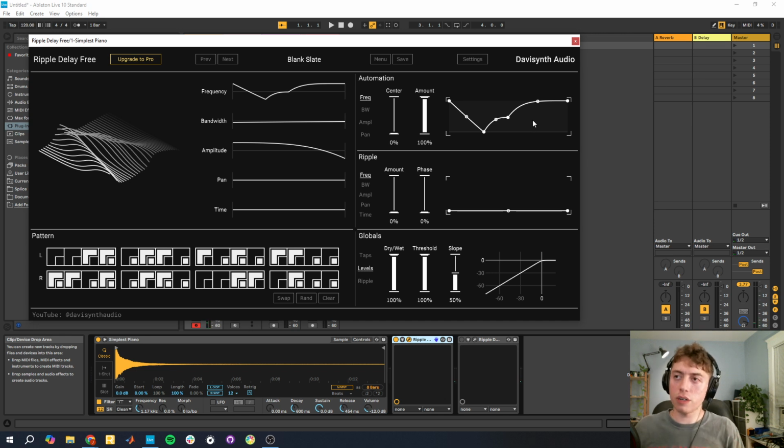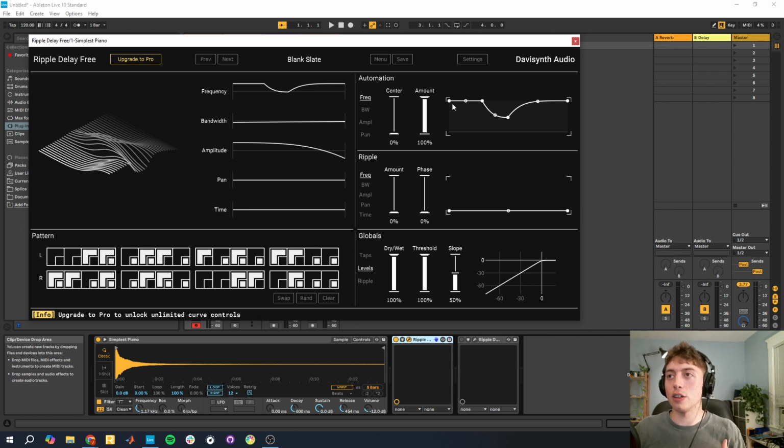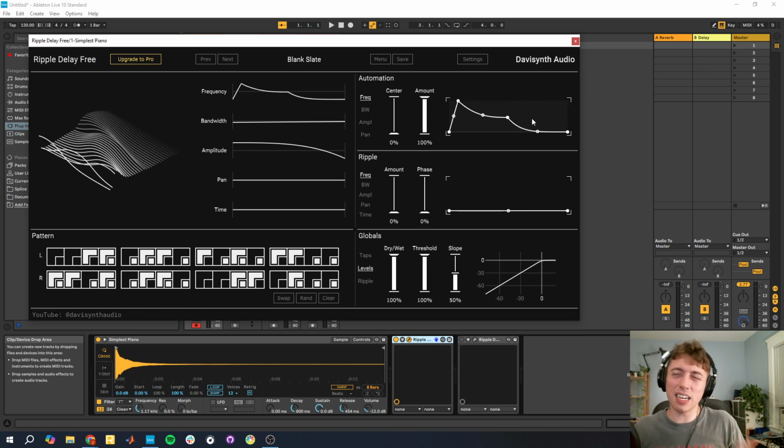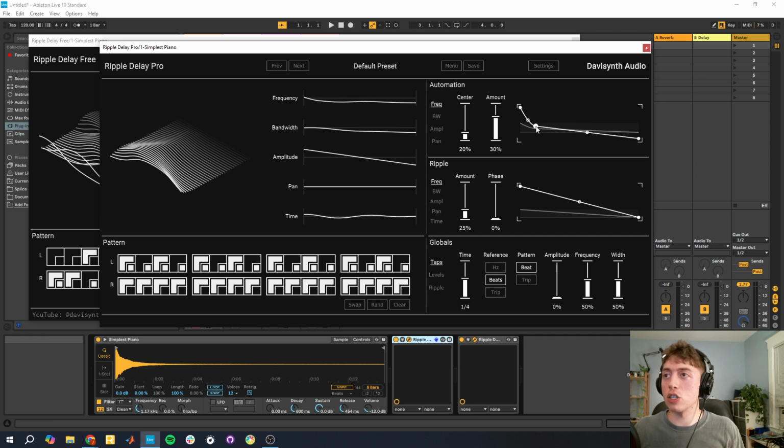Now this is another difference between the free version and the pro version. The free version does not let you add as many control points as you want. You can do a lot of stuff with just 3. It's kind of like an ADSR type of thing, right? But in the pro version, you can get just as crazy as you want with it. And people make some really, really complex sounds.